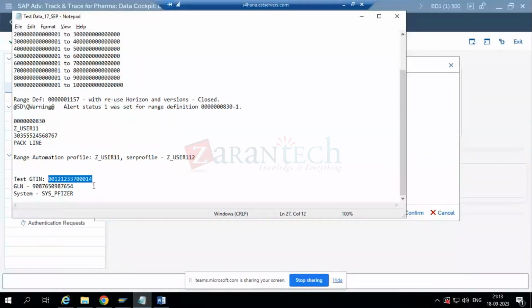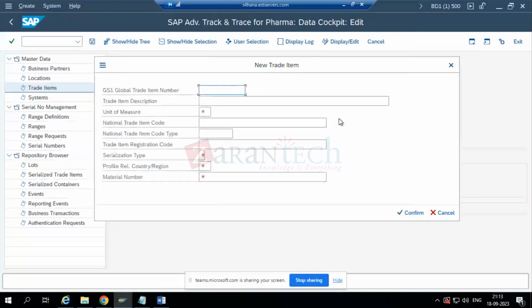Now here also one trick I will show you, let's say I have this trade item I already created. Excuse me, sorry to interrupt in between. I just wanted to ask one question. For example, here you are creating one GTIN locally. Does this need to be updated in ECC also? No, when you create locally, it's not needed. Not at all.